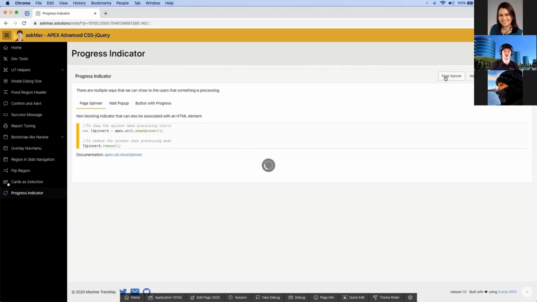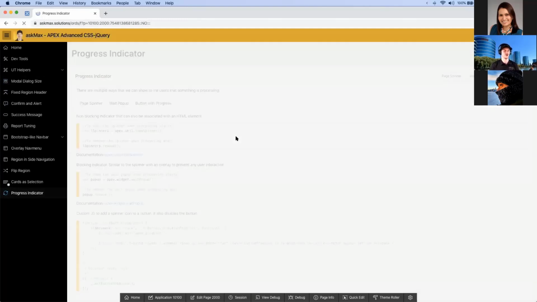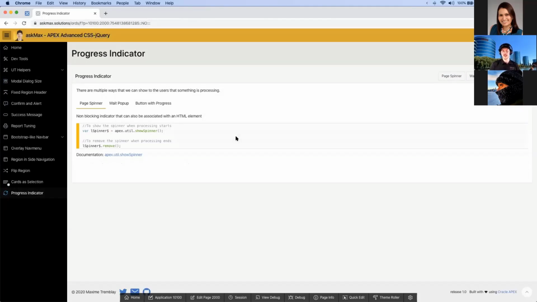So let me show it to you in action. Basically, it will show a spinner icon on the page that is not blocking anything else from happening. So while this is shown, I can still click on anything on the page, navigate away, or do other things. So let's say that's not what you want. Maybe you want something that will block the user from doing anything else in the meantime.